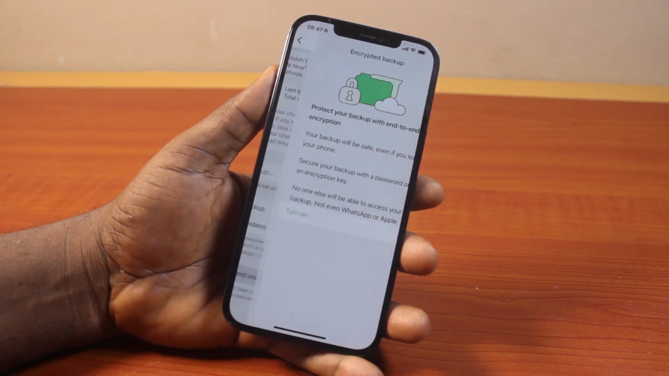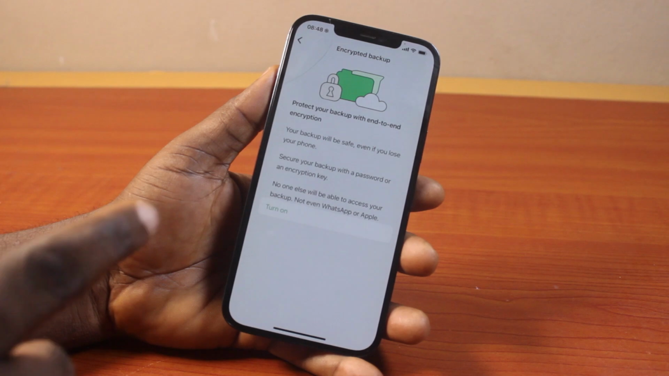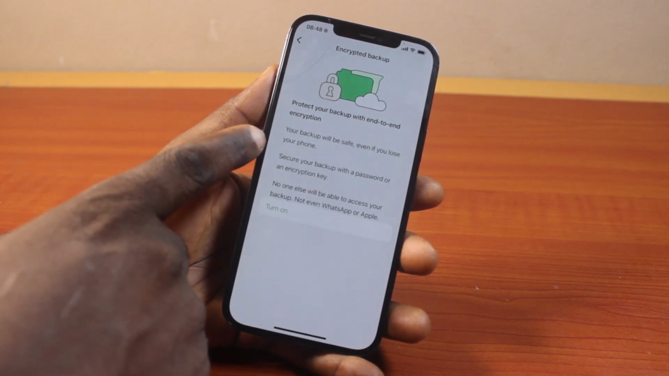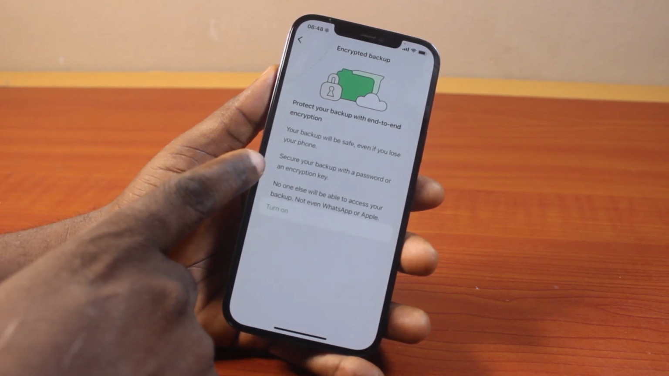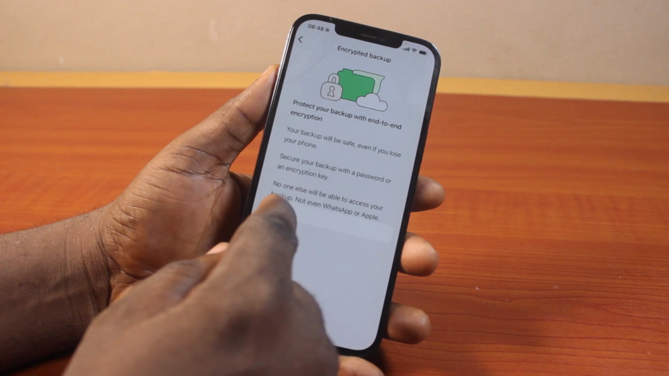Then click on that. Now, once you tap that, you'll be prompted to turn on end-to-end encryption on backup. Your backup will be safe even if you lose your phone. Secure backup with a password or an encryption key. No one else will be able to access your backup, not even WhatsApp or Apple. Then go ahead and tap turn on.